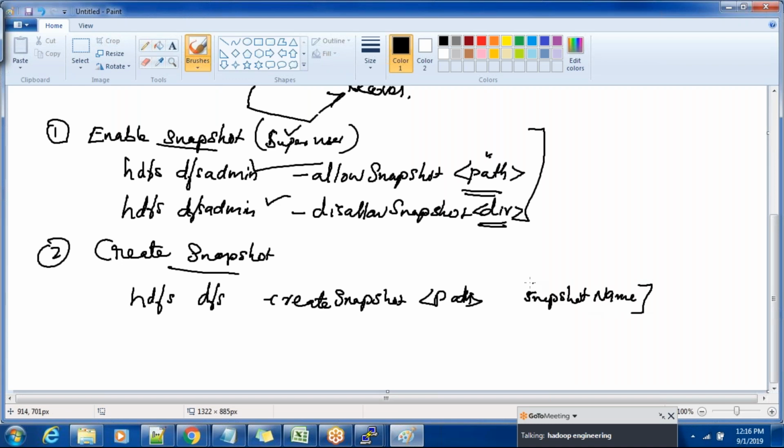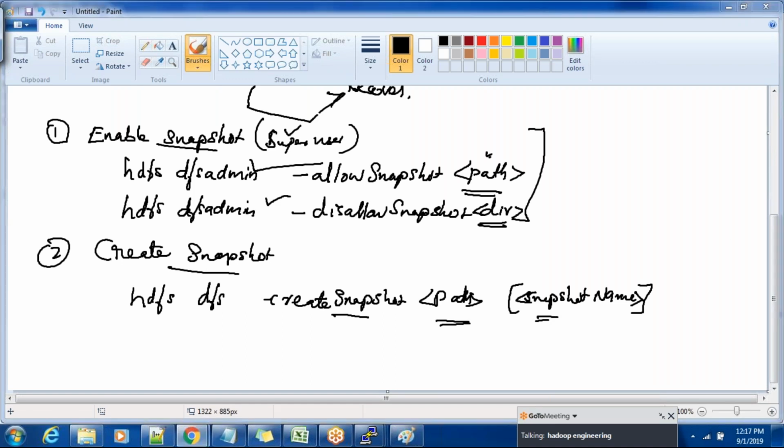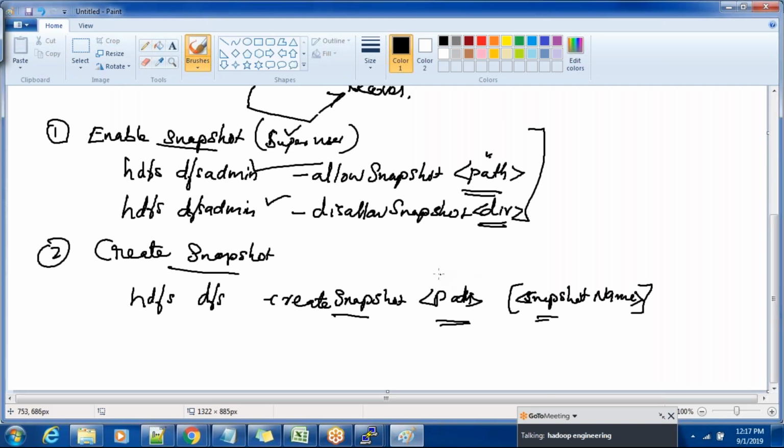The snapshot name is an optional parameter, not a mandatory one. So hdfs dfs -createSnapshot, the directory, then the snapshot name. This will create the snapshot. Under this path there will be a .snapshot directory, and inside that it will create the snapshot. If you specify the name, it will use that name. Otherwise you can skip it, and in that case it will create the default one with an alphanumeric name.